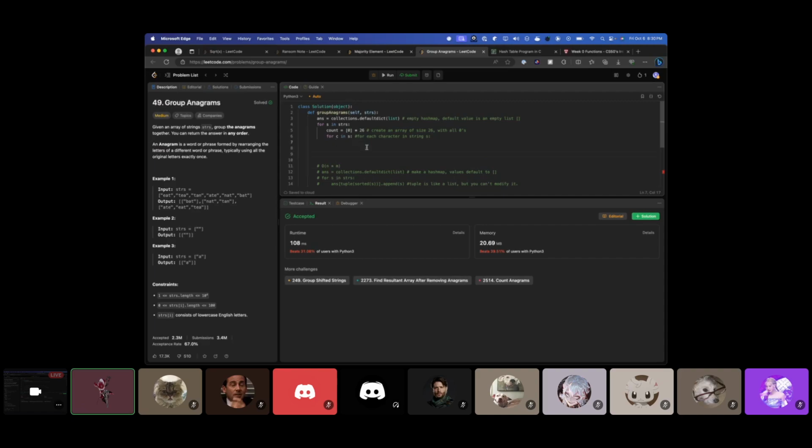Okay, so for each character in the string s, we're going to add to the count. And now here is where we use, not Python, it's actually just basic things. So how can we make it so index 0 equals a, 1 is b? How do we figure that out? Does anyone have any idea how we could figure this out?